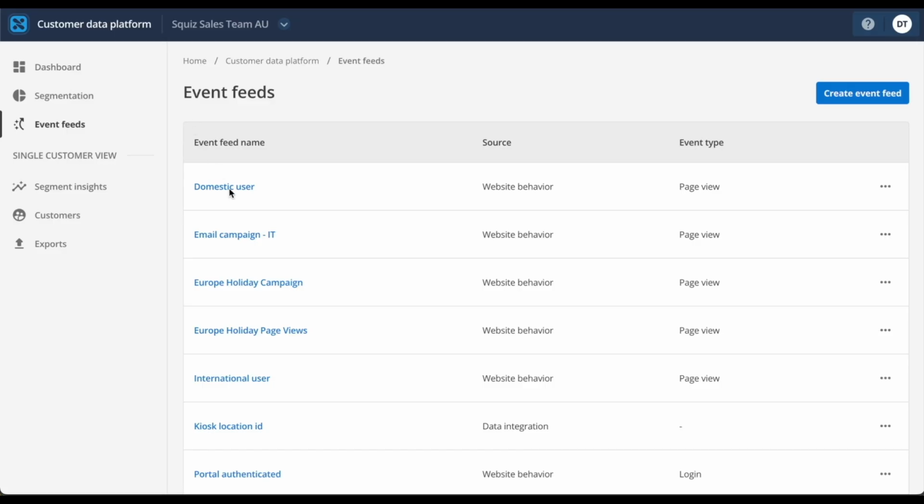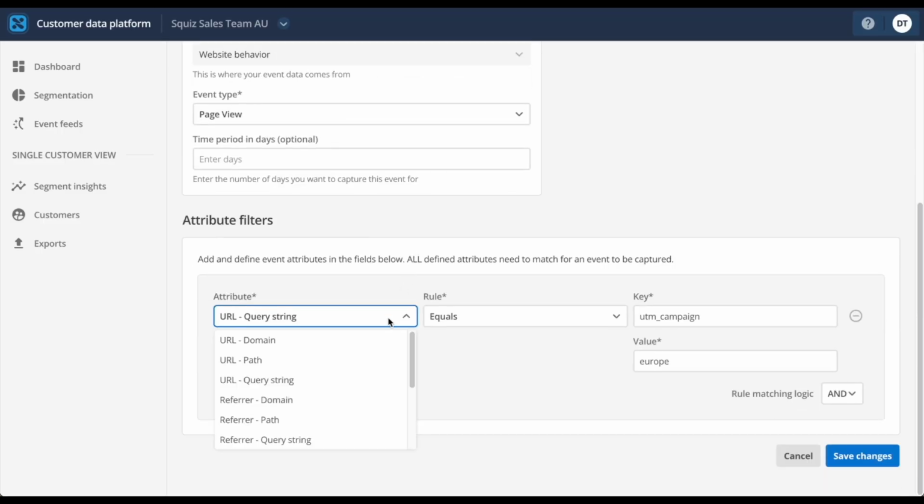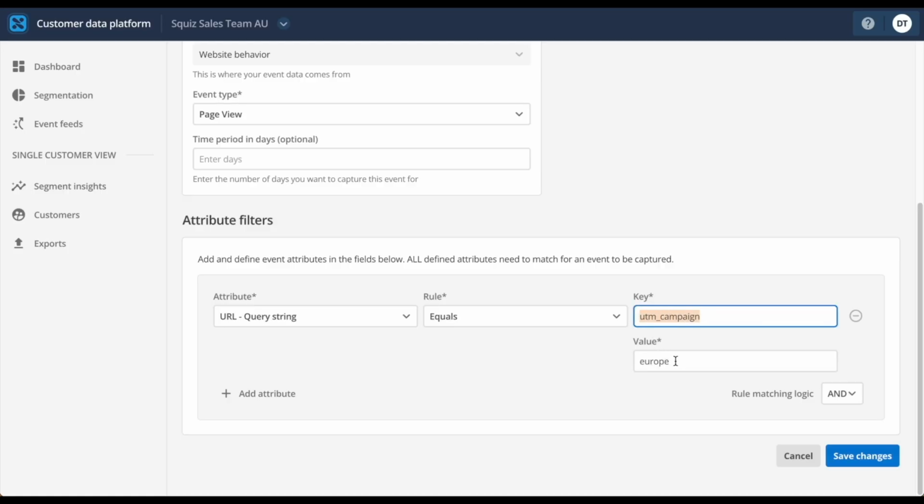So let's start by capturing an event. You can track real-time behaviors such as certain pages the user has viewed, how they arrived to the site, whether that's from a Google search, ChatGPT, a social ad, or an email campaign, and what location they're visiting your site from. Plus, you can enrich this data from your CRM or other marketing tools to get really granular with your targeting. For this demo, we want to capture visitors coming from our European travel campaign. So we'll simply track users with the UTM campaign tag equals Europe.